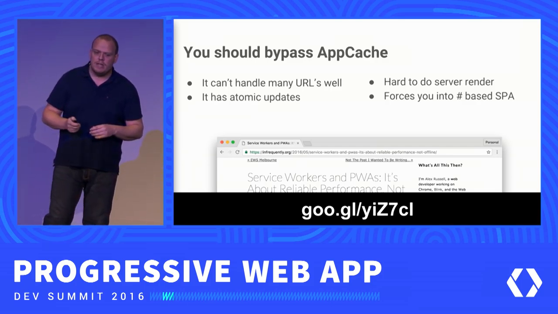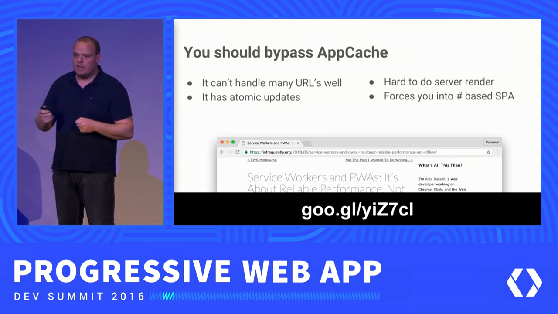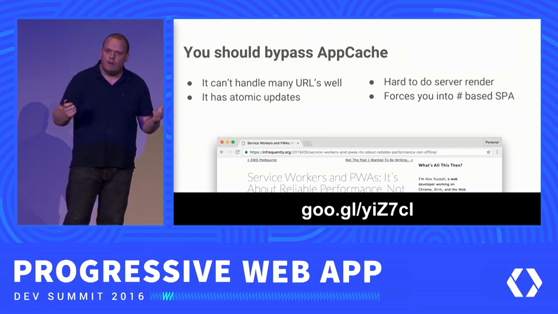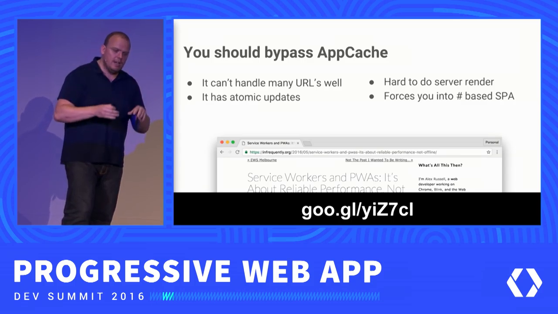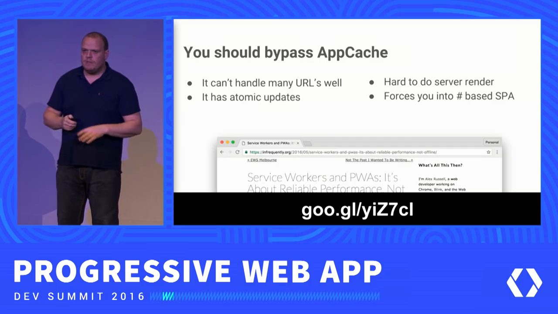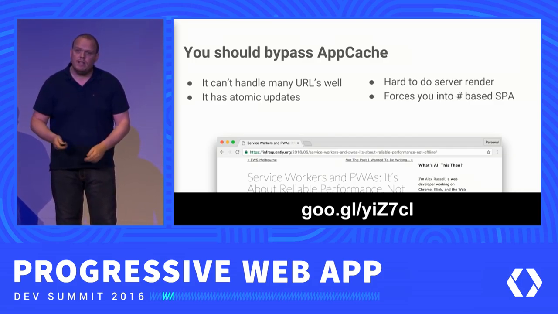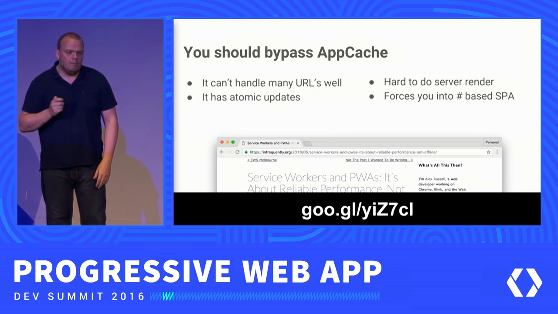There are a number of different problems that it has. It's hard to do good server rendering with it. And if you update your manifest and you've been to 100 different URLs which have all been cached, then this atomic update system basically re-requests every single URL. It's a bit of a nightmare to manage. There are a lot of different problems, so I would just bypass it completely. It's a decision that you have to make, but I think you should do it.